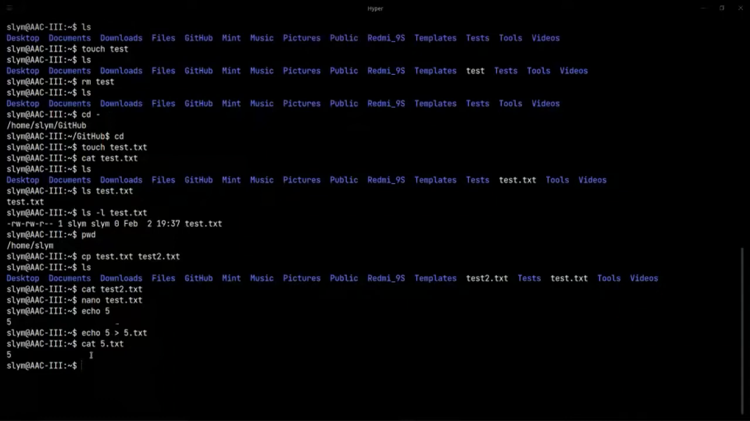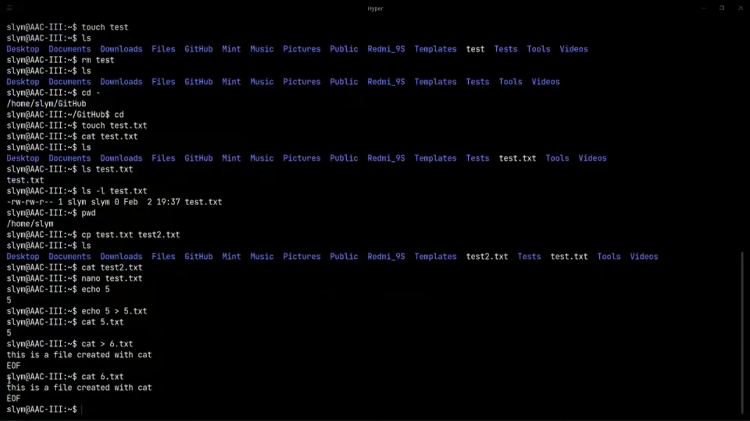You can also use cat to do this. For example, I can say cat > 6.txt. When I hit enter, it opens the buffer to me, and I can then type anything I want. So I can say this is a file created with cat. When I want to close this, I just do EOF. Okay, what did I miss? Hold on. I didn't start with EOF. You have to do cat with EOF.